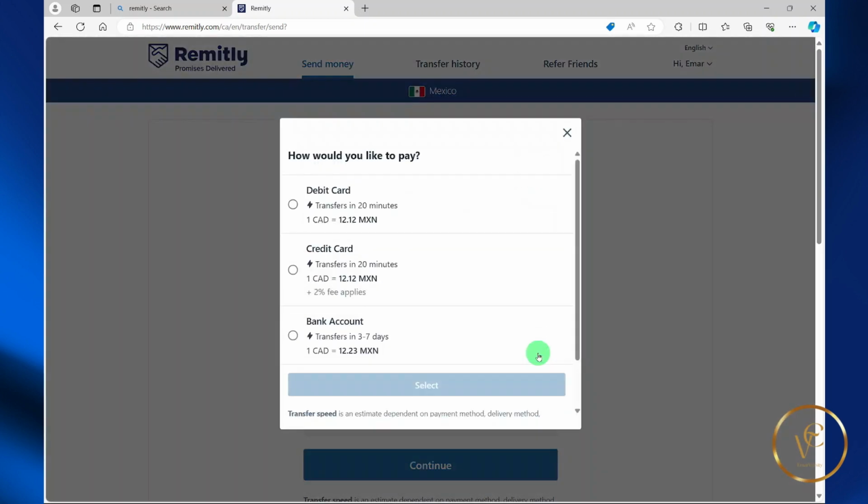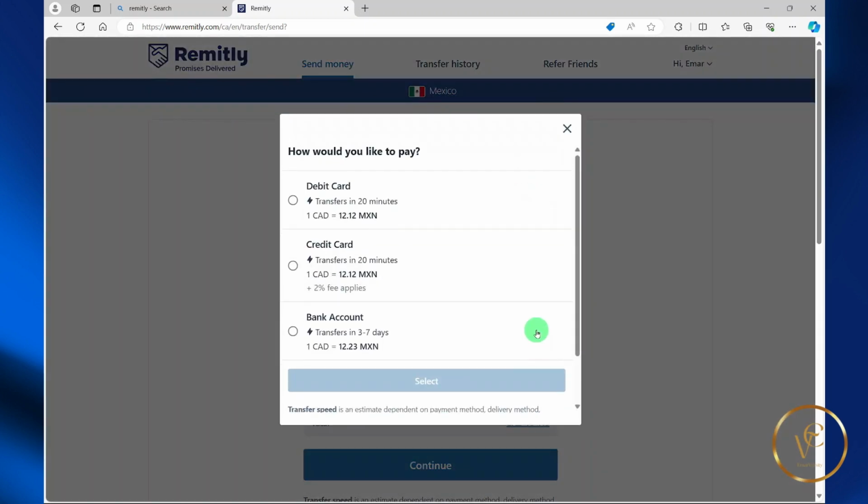Select, and then you're going to select your payment method. Determine how you want to pay. Here you want to select debit card or credit card for your payment, right? This will ensure you have the fastest transfer option. So even though it says 20 minutes, that's just estimated time to meet customers' expectation, but literally the money will be sent within a minute, right?